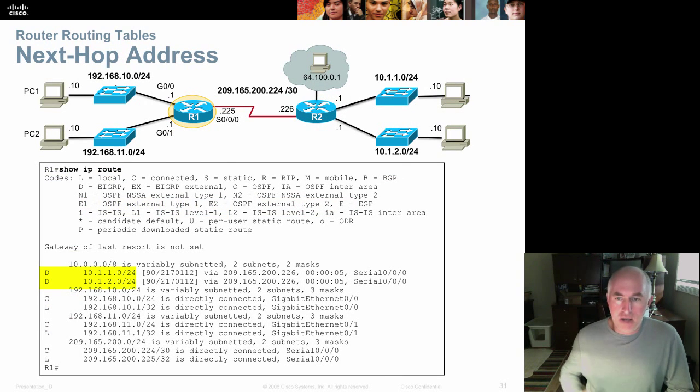And you'll kind of have to learn to read through these so that you can pick out that information. Here's an example highlighted in yellow showing two routes with the same administrative distance. Notice the trustworthiness is 90 on both of those. But in this case, they go to two different destinations.